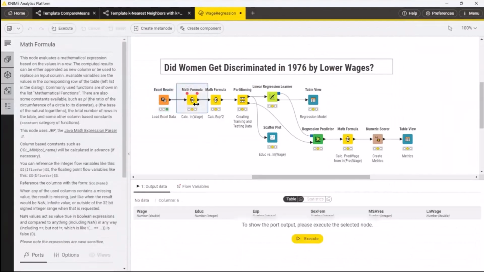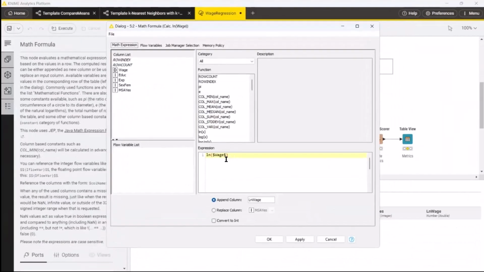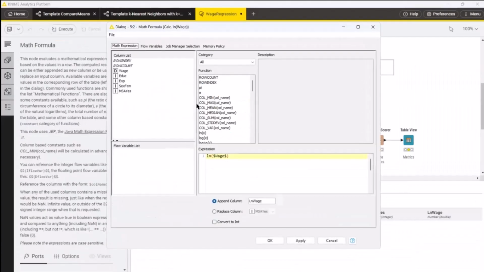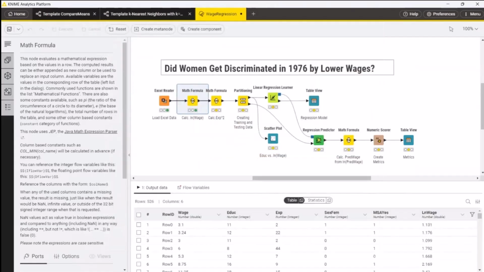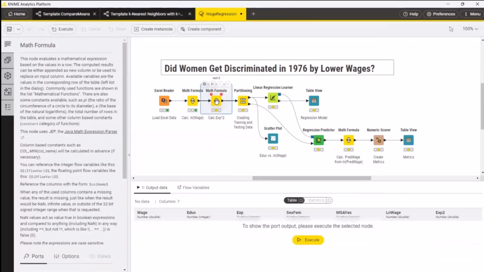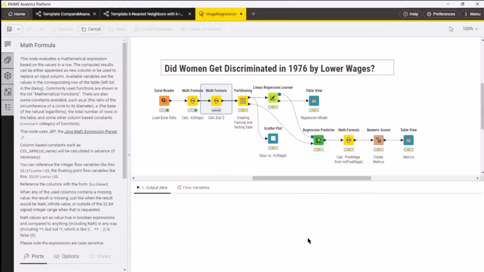But how do I calculate the logarithm of the wage? It's here. There is a node. It's called math formula, and I can show it to you. I just delete this here. And what I want is the logarithm. Here it is, one of the functions. And I want to use the wage. That's all I have to do. I say, OK. When I execute this one, you will see I get a new variable here, the logarithmic wage, which is basically the logarithm of this wage. That's good enough. I do the same thing here to get the squared experience.